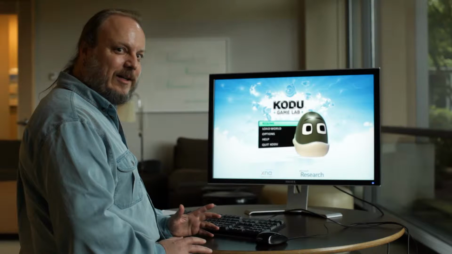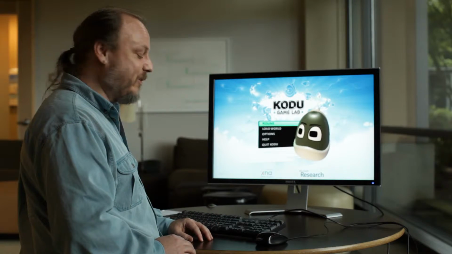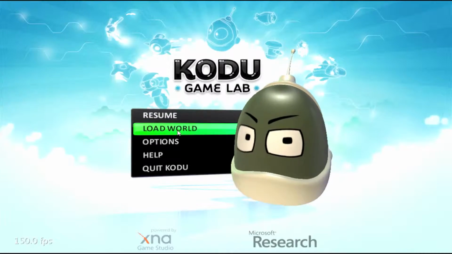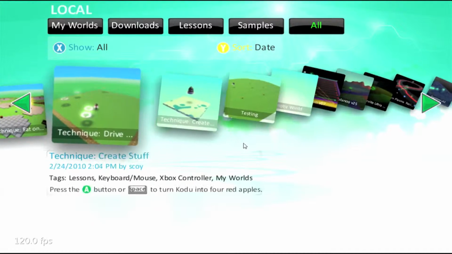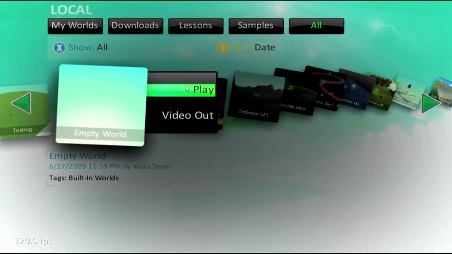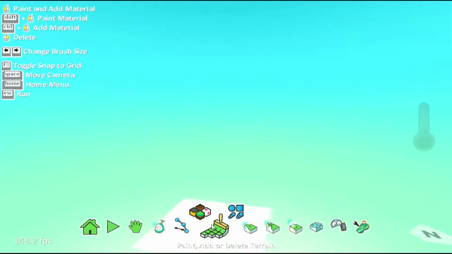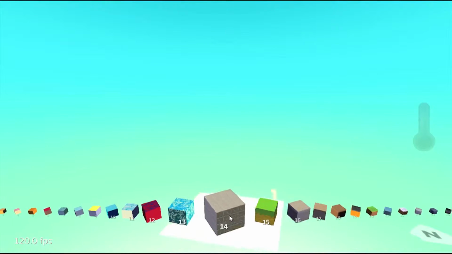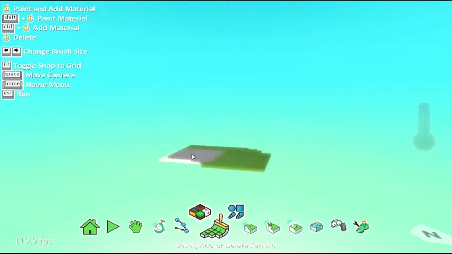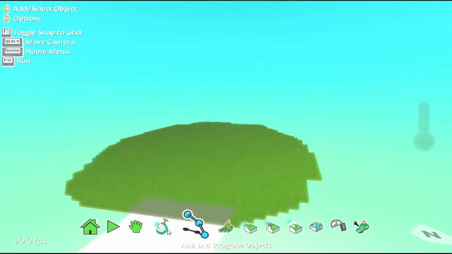Hi, in this tutorial I'm going to talk about a couple of common gotchas that people run into when they're programming with Kodu. So first, let's go into the load world and find our empty world. I'm just going to create an area that lets us play around with some things. Okay, I like the grass terrain, pick that. There. Now I have a nice little world to play around in.